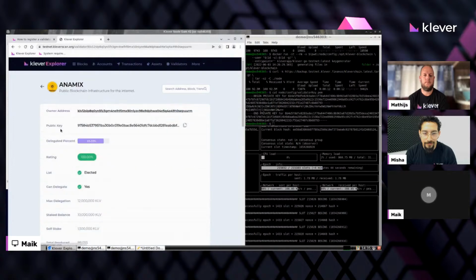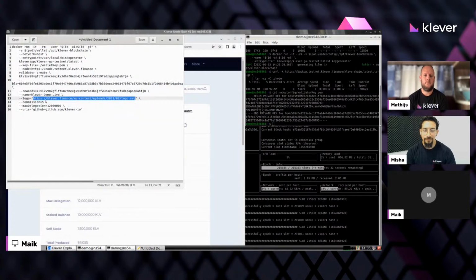Let us see. Here you can see we have a unique logo of the validator. This is what you can put exactly to the file in here. We let it stay as we don't have a logo at the moment, so it's good for us.